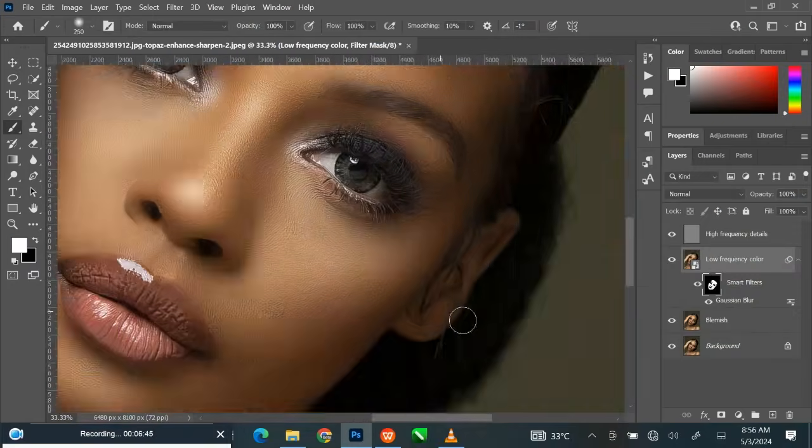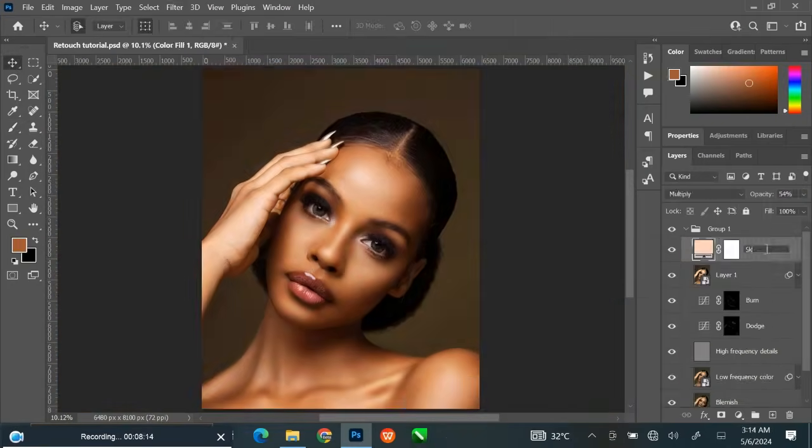Hello everyone. In this video, I am going to show you step by step how to retouch a photo using Photoshop.